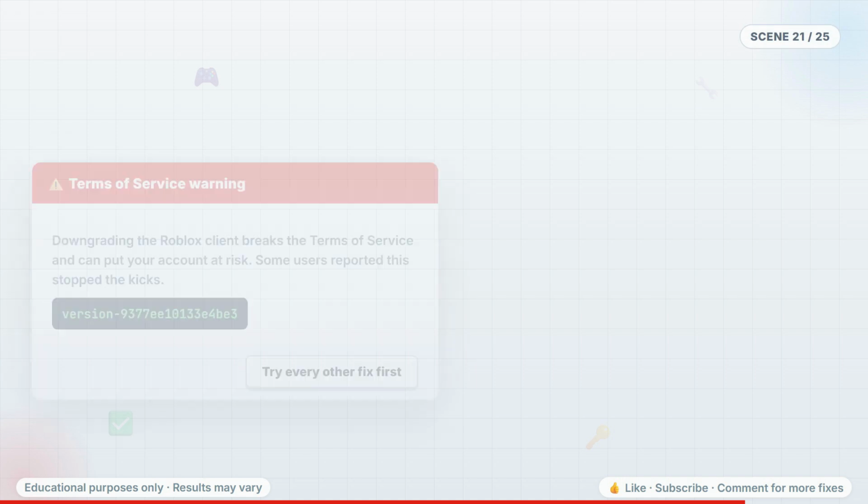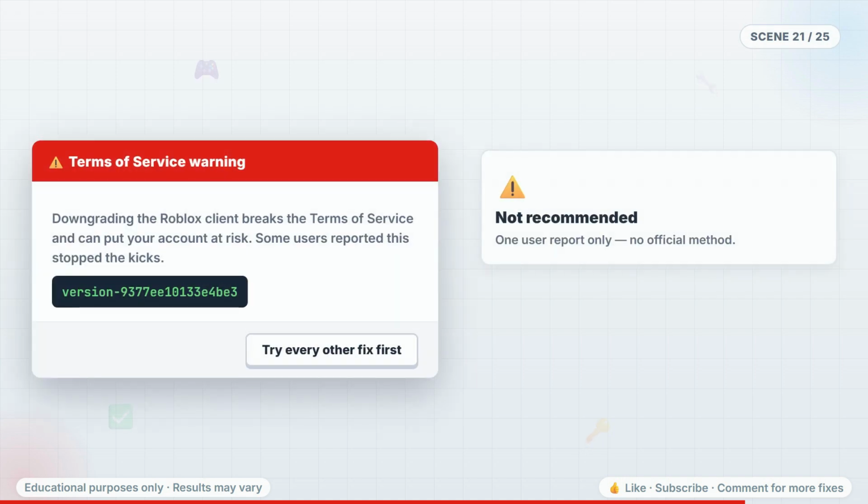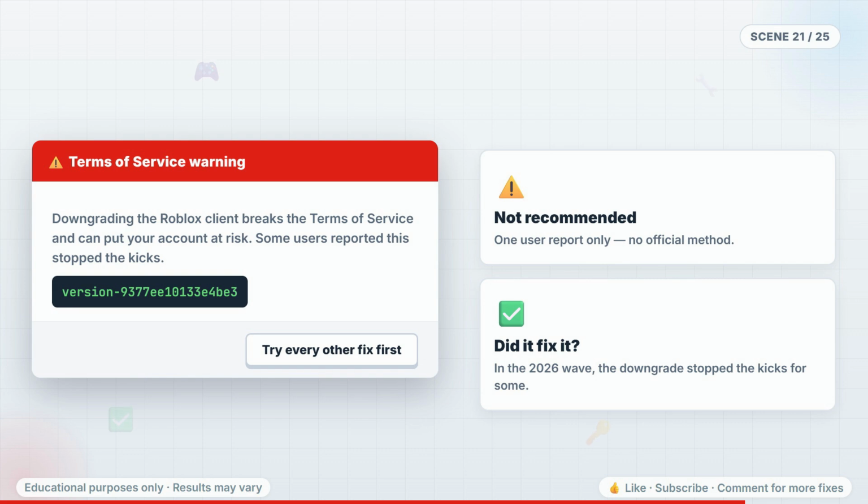Some users fix this by downgrading the Roblox client to an older version. Warning: downgrading the client breaks the Roblox terms of service and can put your account at risk. This is what some users did, not a recommendation. Try every other fix first.